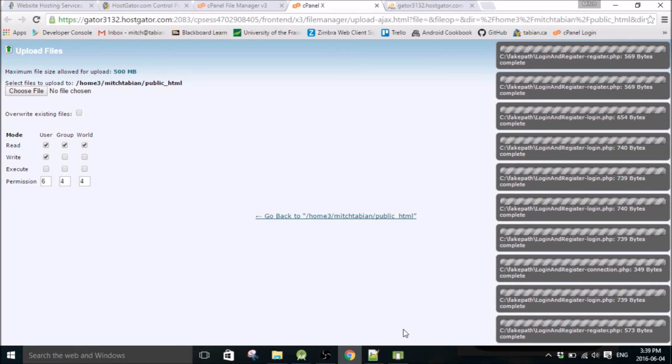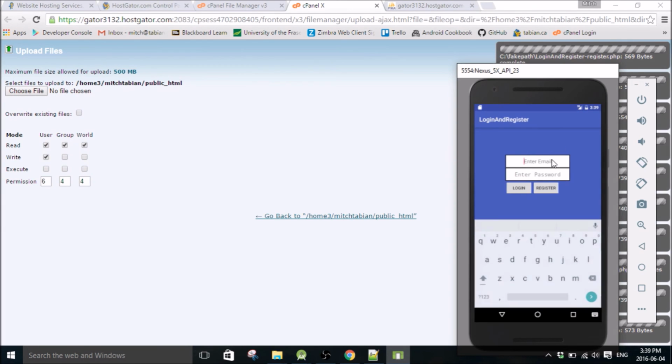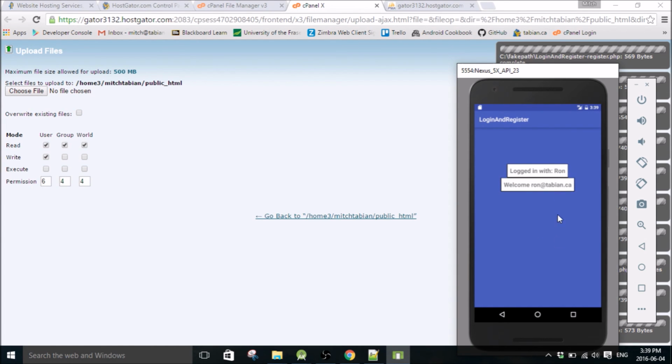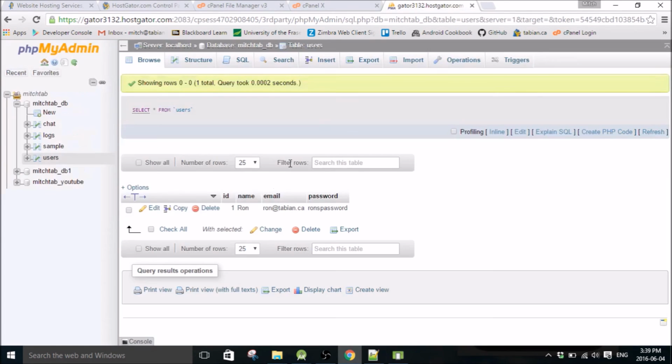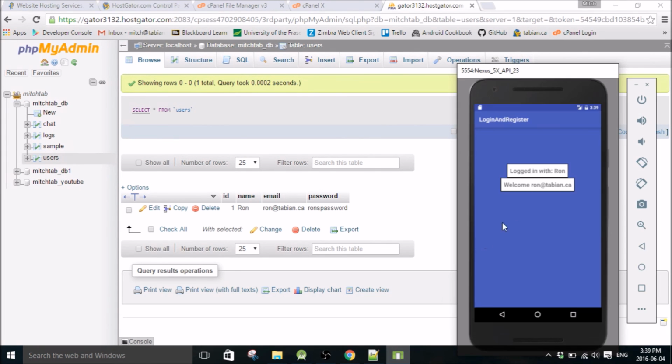So now that we've got those in there, we'll try it again. Go run at tavian.ca and, was it Ron's password? Hit login. Hooray! So we got logged in with the user, which is the only one in the database right now, and we logged in with Ron's password and it works.